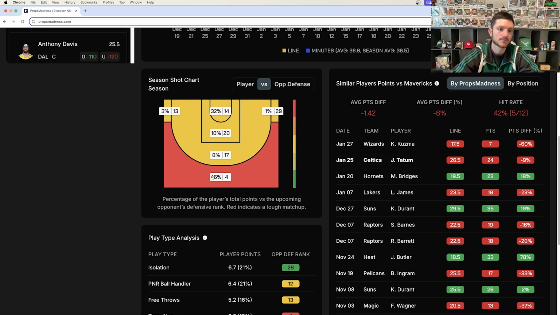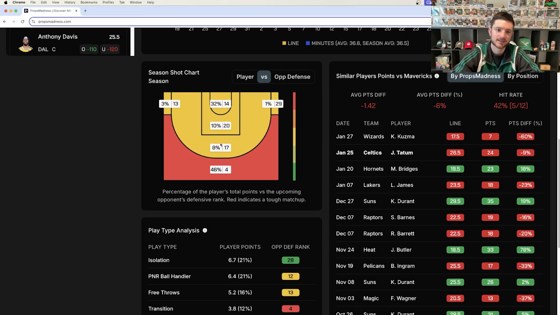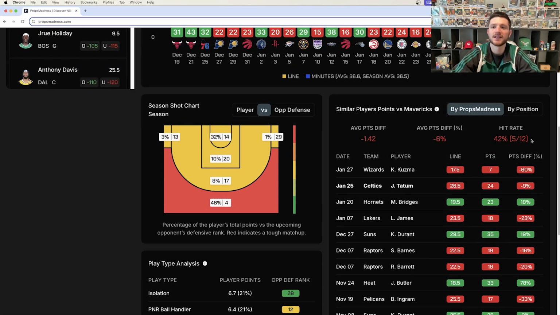So we see Tatum scores 46% of his points via the above the break three-pointer, which is this shot zone right here. But the Mavericks are the 4th best defense at allowing above the break three-pointers. What I really, really like about PropsMadness is not only does it give you all this information, but it gives you how players with a similar scoring profile perform against this team.